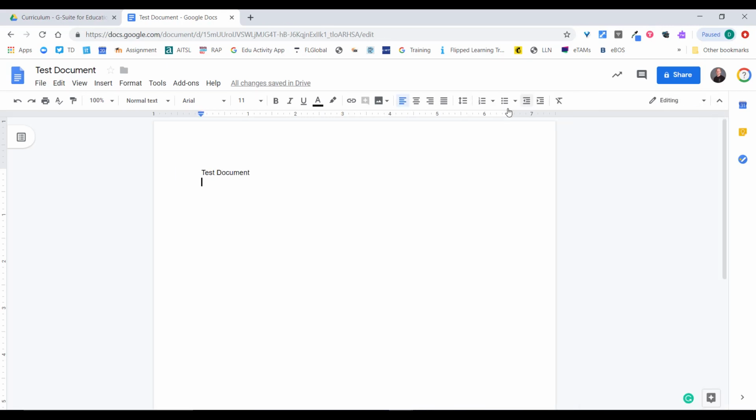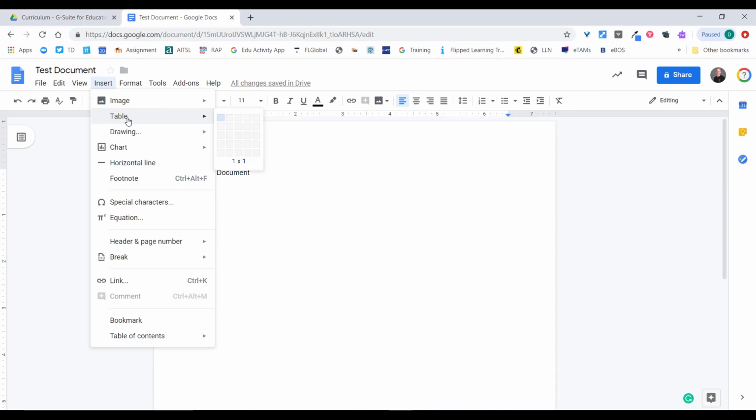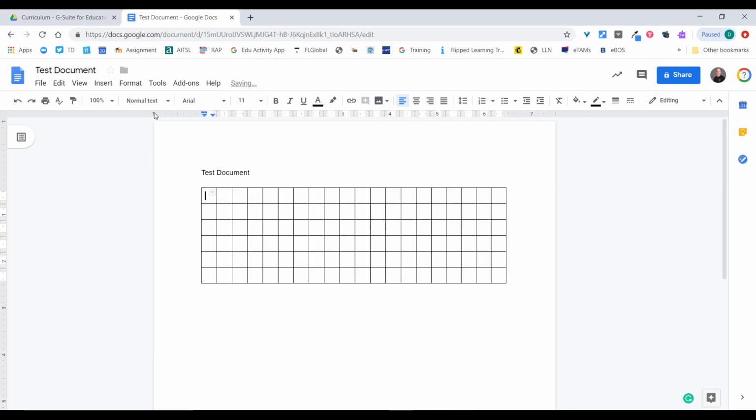I can close that there. Other things we can insert in a document are tables. And here, drag it across to the right. The further you go, the more it will put in, up to 20, and then you go down, and then you just click it, and in it goes.